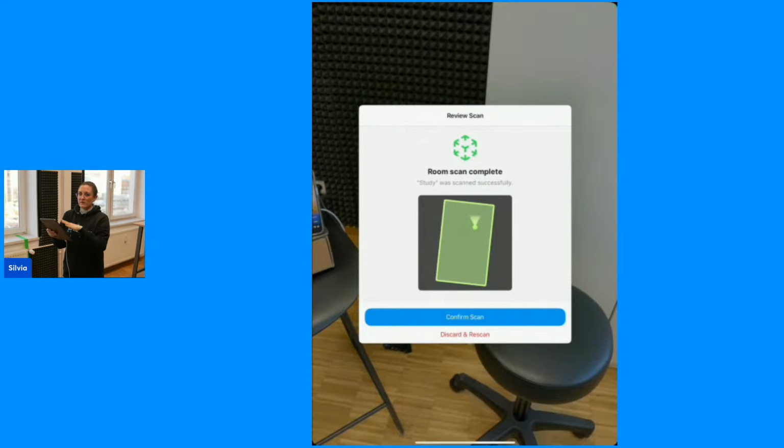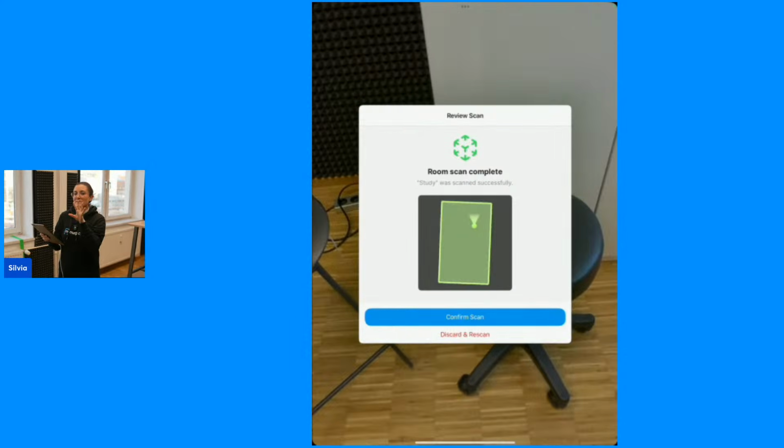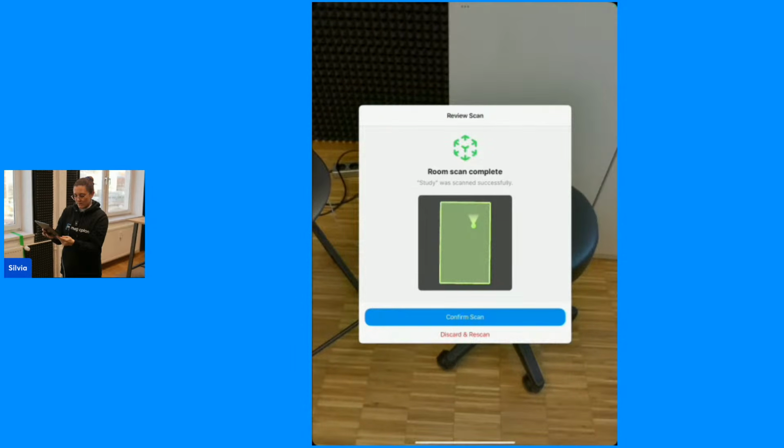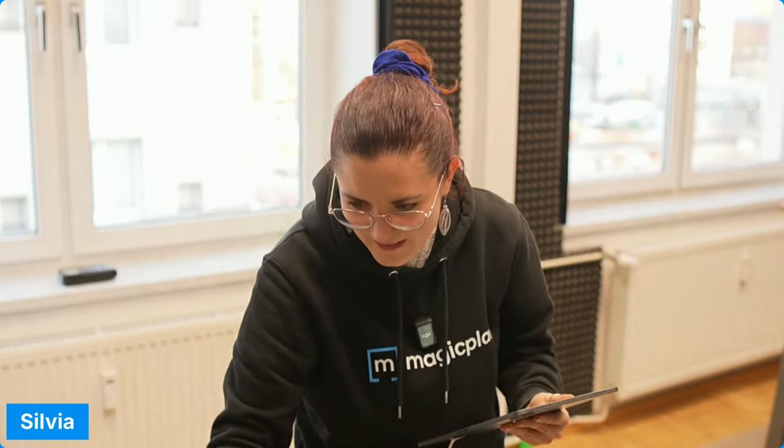If you would have a lot of orange in this preview, rescan the room because maybe something is going to be missing. In this case, we're happy. We confirm the scan.